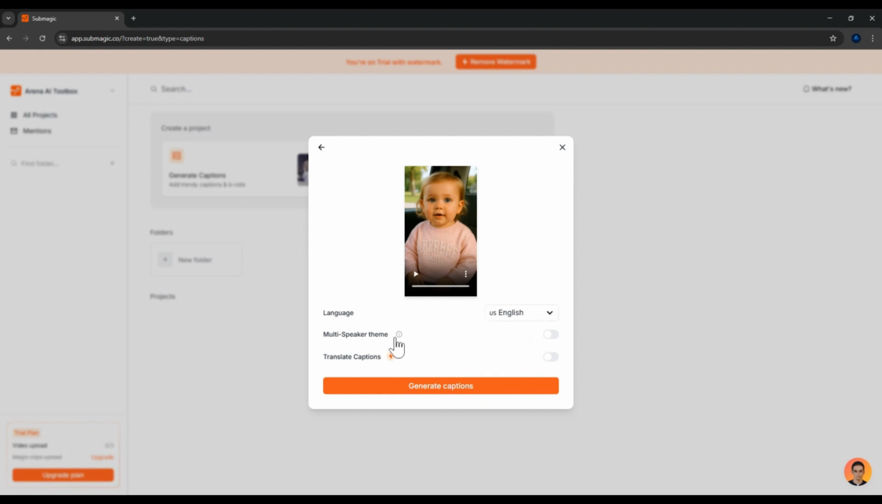There's also a multi-speaker option. This means, if your video has more than one person speaking, you can turn this on. It will create subtitles with different colors for each speaker, so each character has their own subtitle color. In this clip, there are 2 speakers, so I'll turn this feature on.